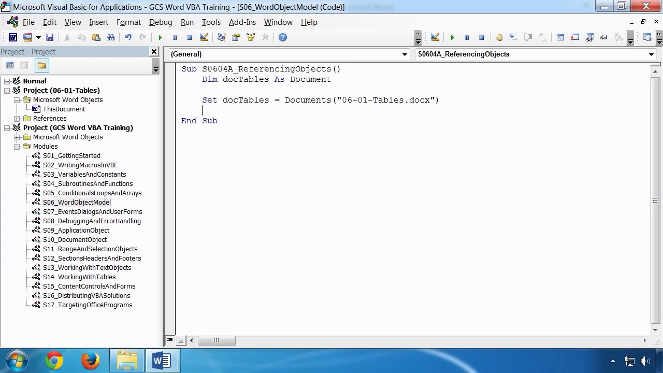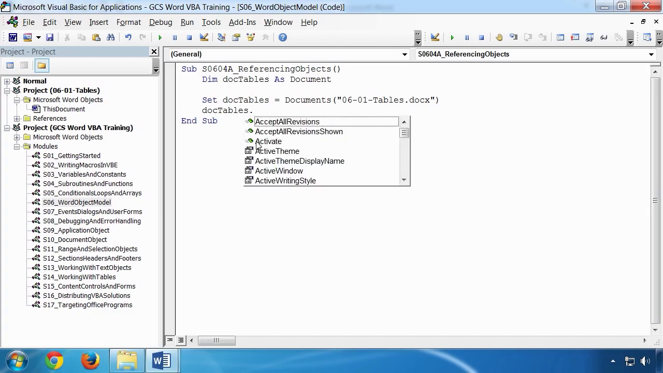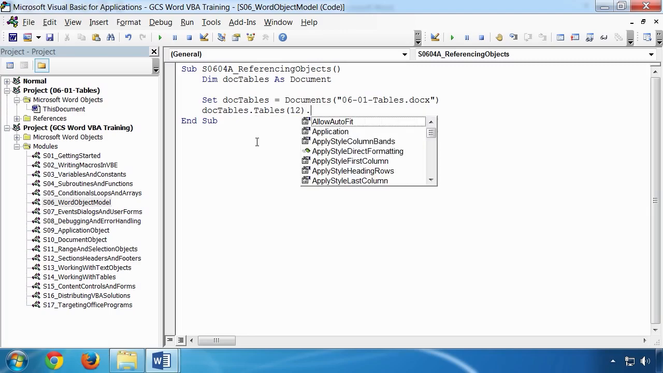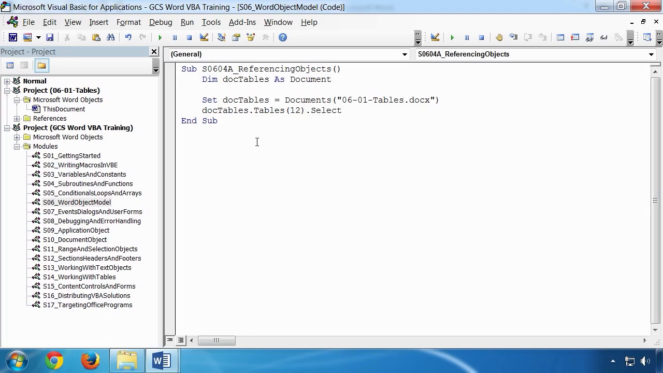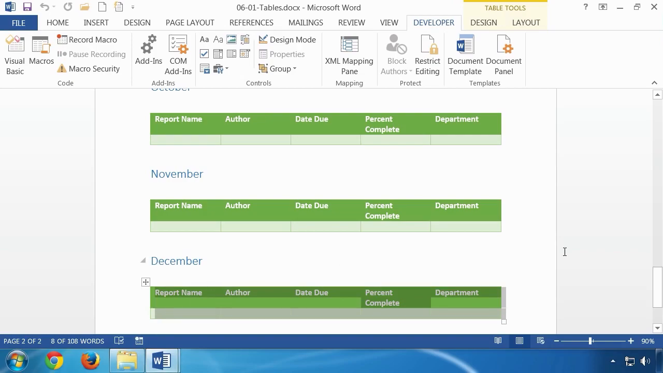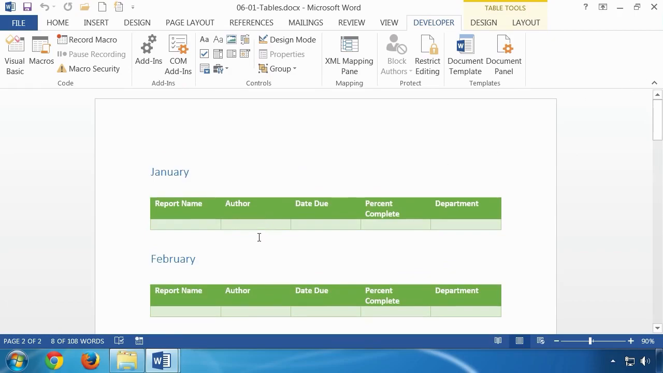Let's put that to the test. So if we say doctables, and then brackets 12.select, when we run our code, if we move back to the document, you'll see it selected the 12th and last table. Let's just deselect it.